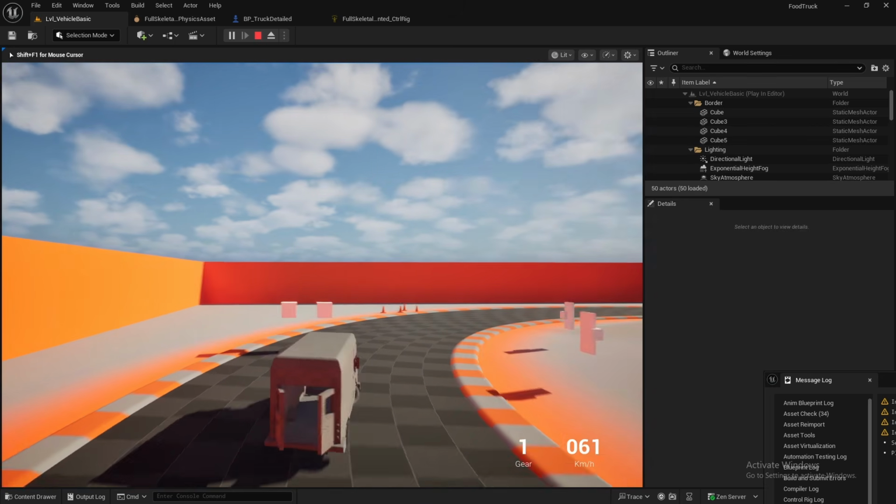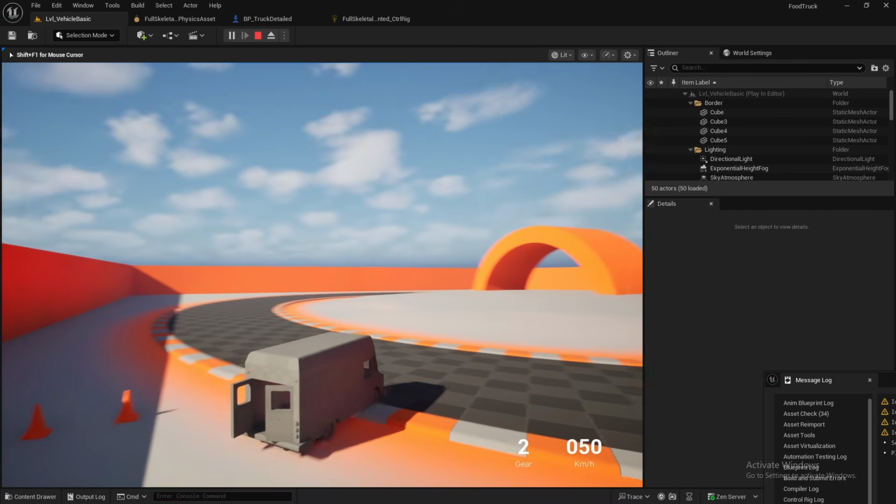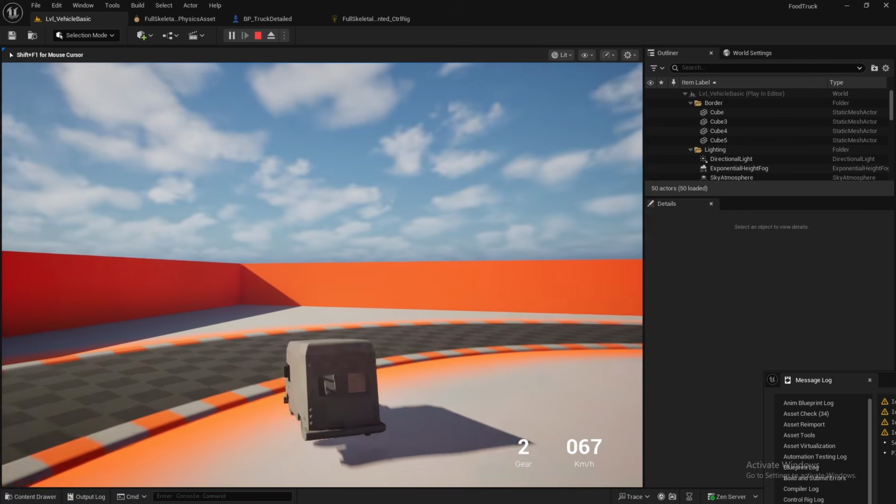Now we have our working vehicle. There are tons more to customize, but this is a good stopping point. You can change all sorts of things like tire grip, cornering, drag, pretty much anything you would want.